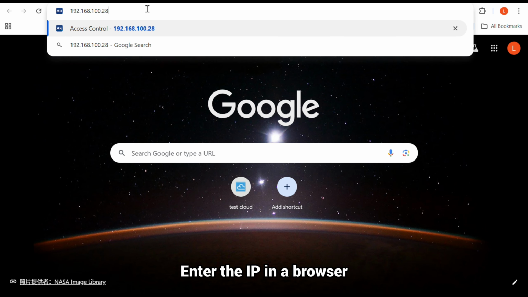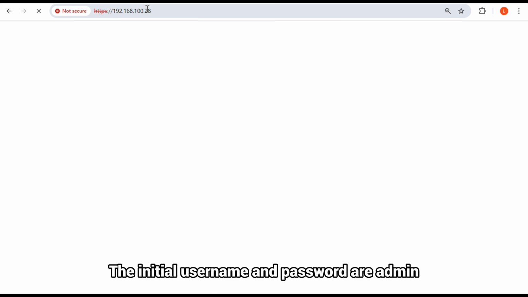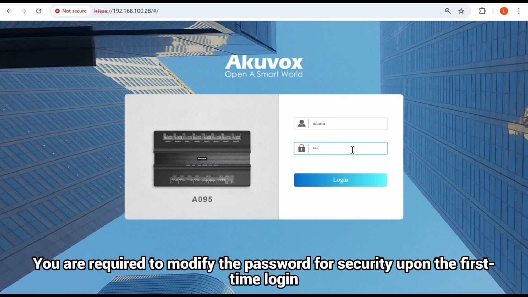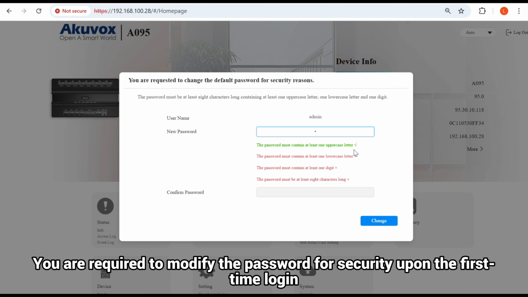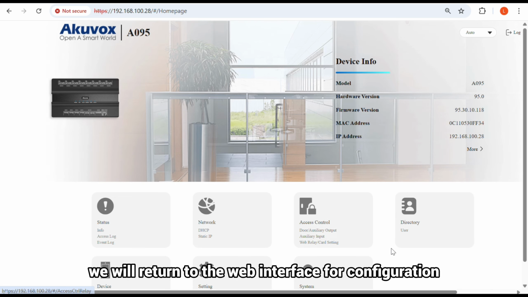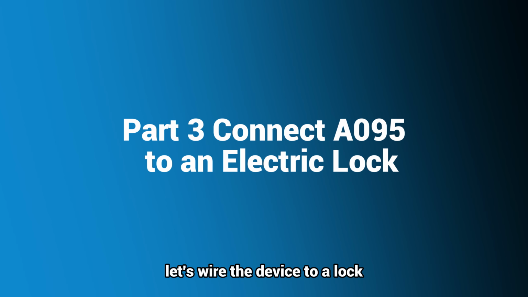Enter the IP in a browser. The initial username and password are admin. You are required to modify the password for security upon the first time login. Later, we will return to the web interface for configuration. Next, let's wire the device to a lock.